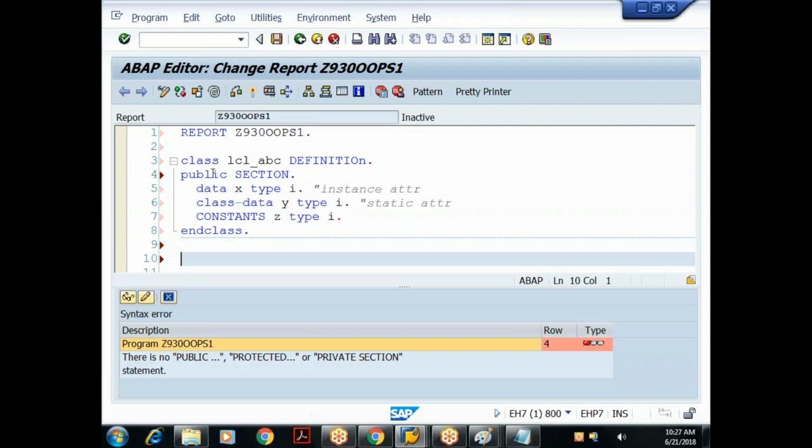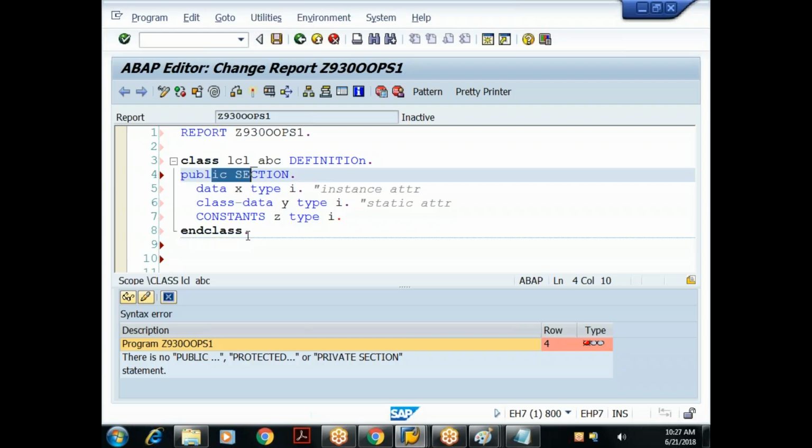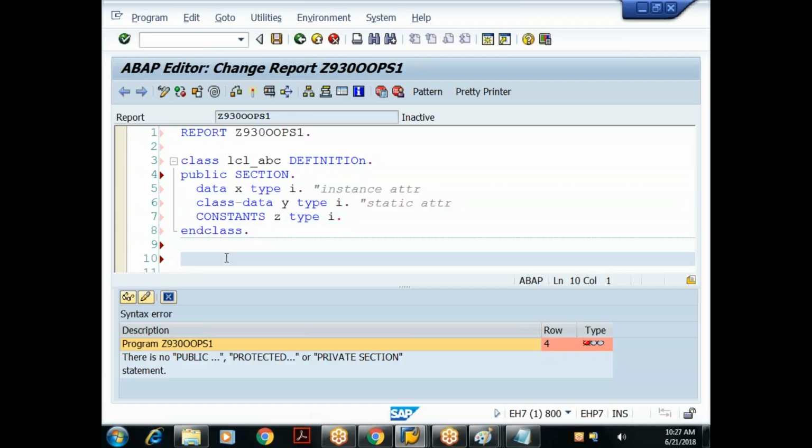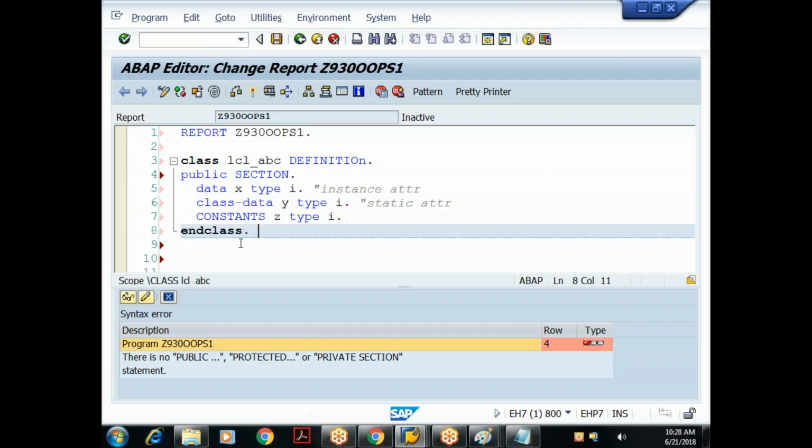Okay, so why am I going for public? Because I want to access these attributes outside the class also. If I declare it as protected or private, they cannot be accessed outside the class. Again, what is the difference between protected and private? We will not understand that now. We will understand it when we discuss the inheritance concept.